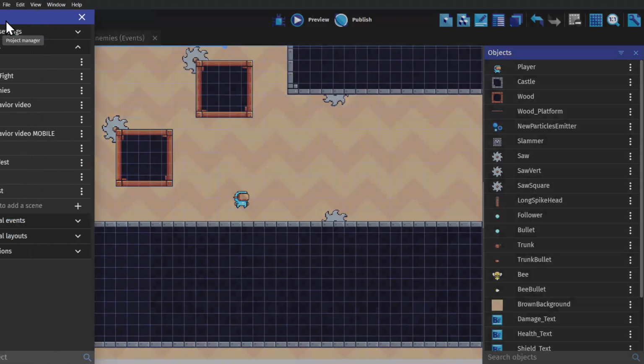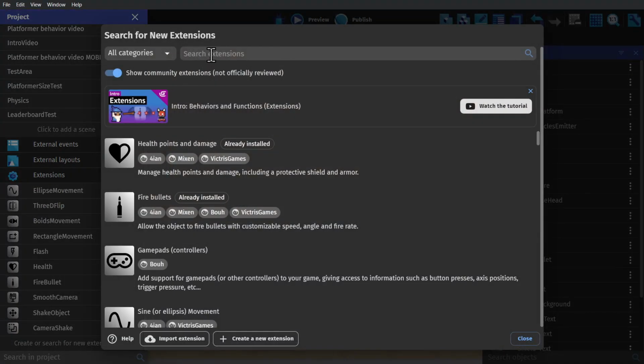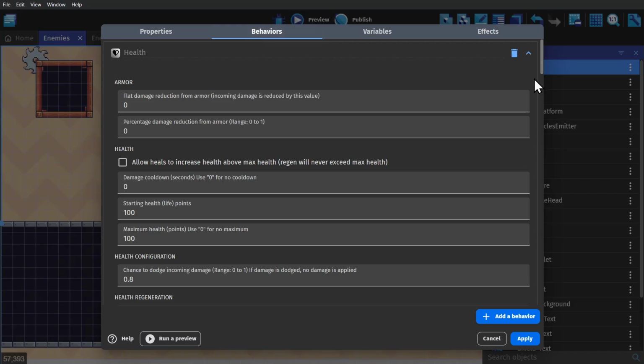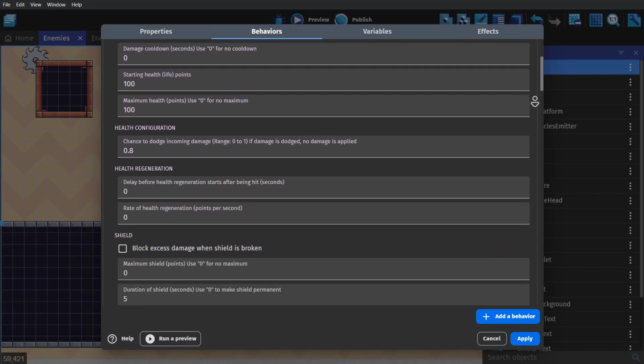So you want to know how to get hit, and then hit back. Well, the newly updated health extension is exactly what you need. You just install the extension, add it as a behavior, and you'll have access to some pretty useful tools.